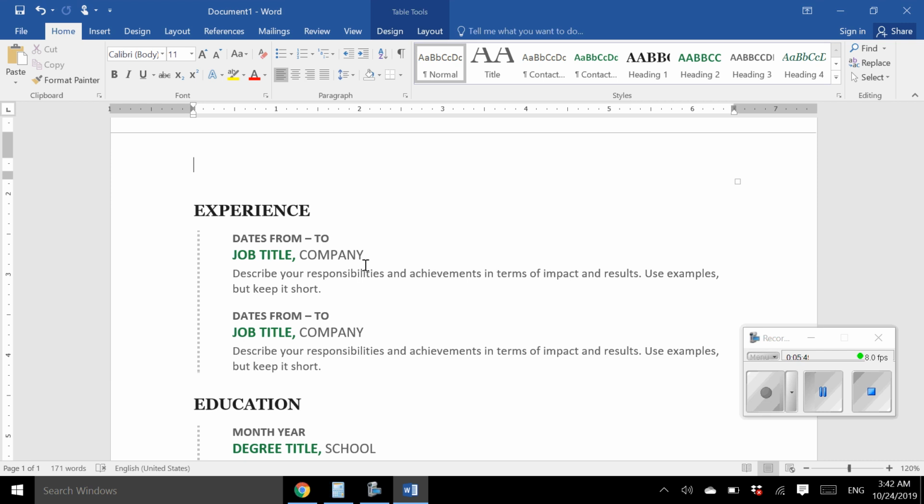For each bullet, action verbs are used to show what tasks, responsibilities, and achievements you completed during the experience. So you want to make sure that you also use the correct tenses. If you're still working there, you want to use present tense. If it was something in the past, of course, you want to use past tense.